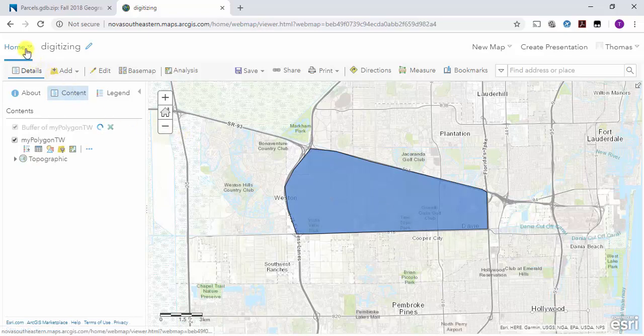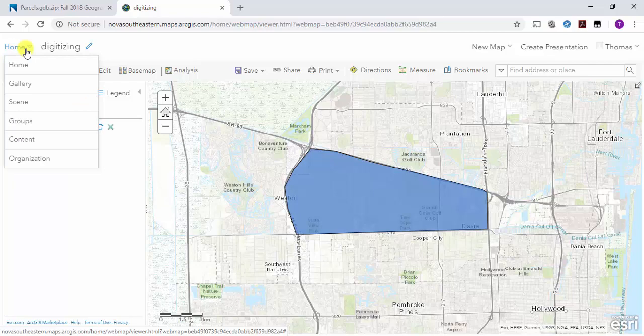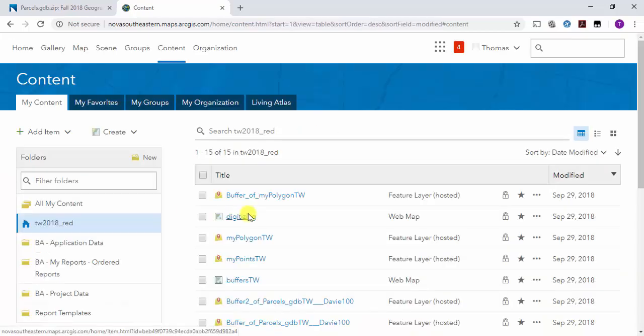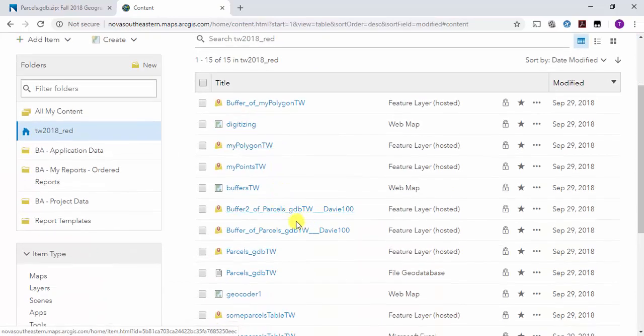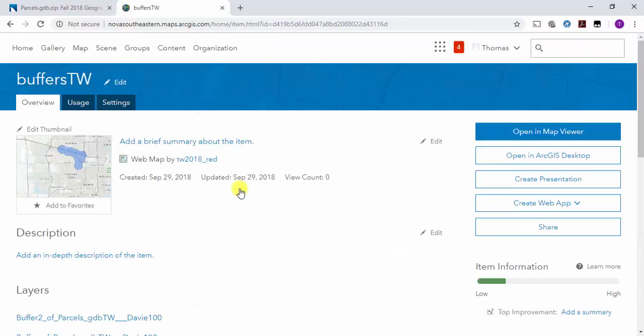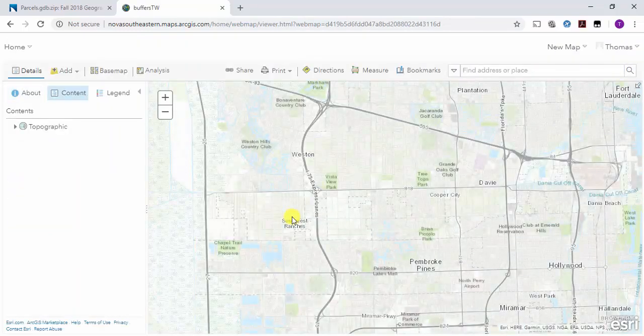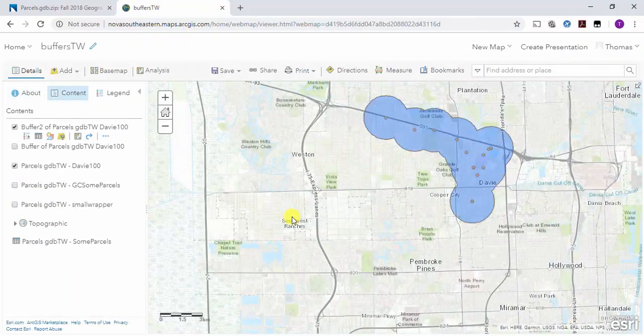One last thing. If I want to show that area of interest in my other map, one thing I can do is go to content. It's the last thing we do today. This was my map with the parcels, was it? Yep. So I open my map. There are different ways to open that.